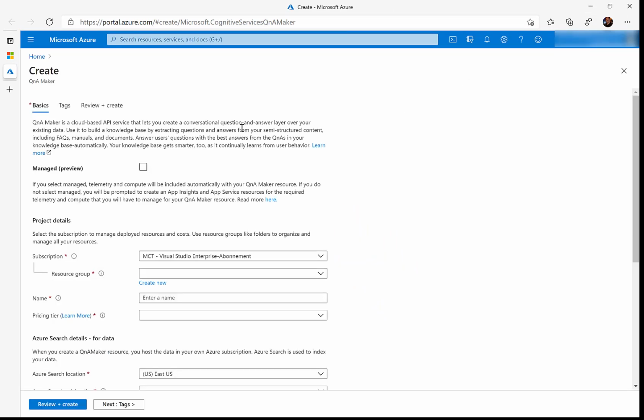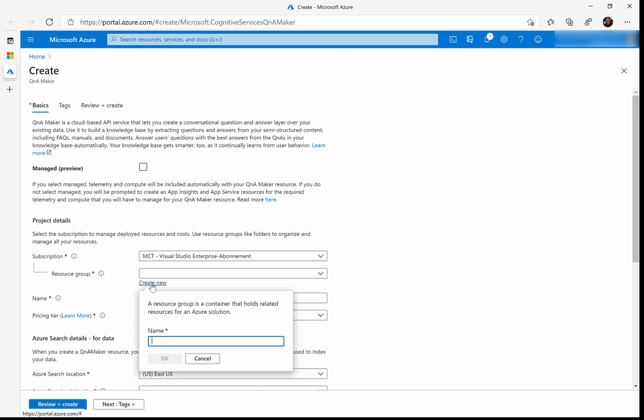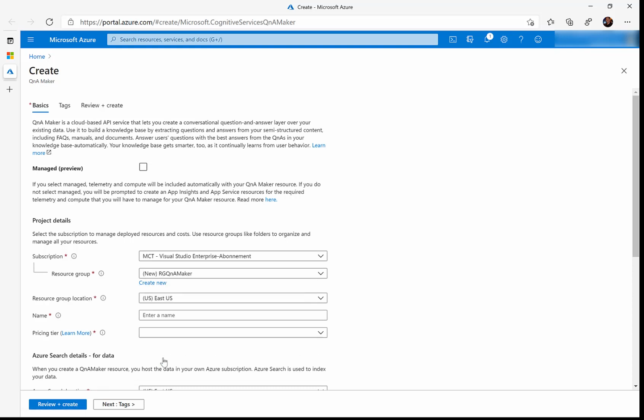So we need to select the subscription. We need to fill out the resource group name, so basically the place in Azure where all the QnA Maker specific services are bundled or grouped together. So I'll just call it RG resource group QnA Maker. Then we can select a name for our QnA Maker. I'll just call it QnA Maker Power App.